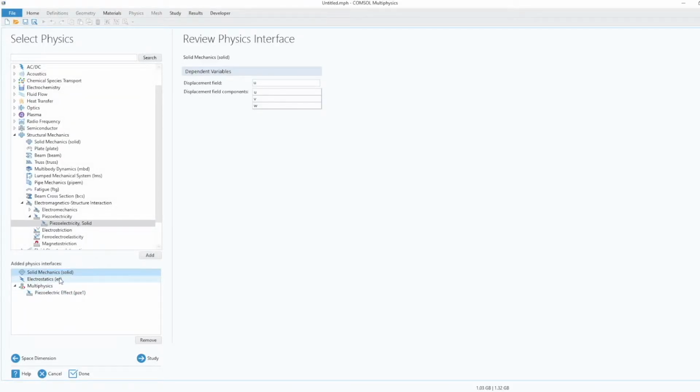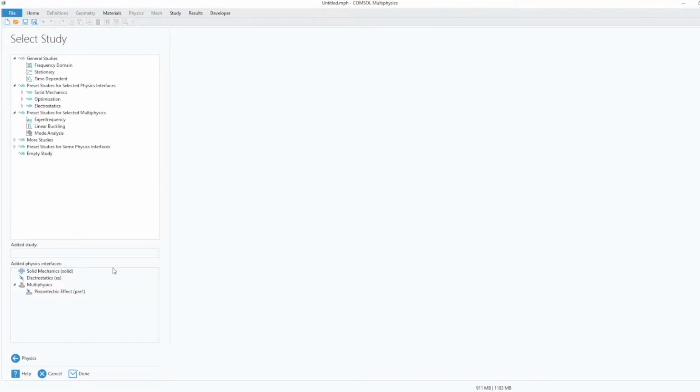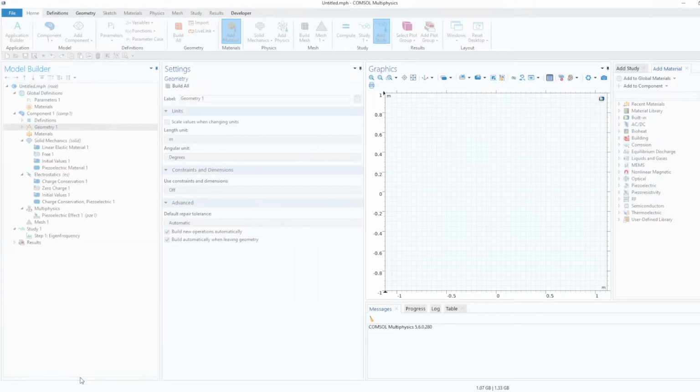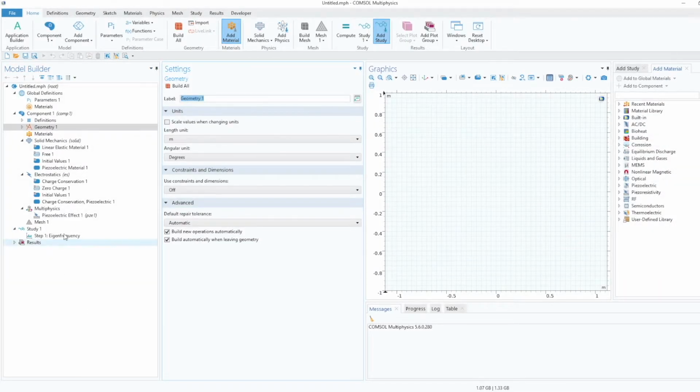Next step is to select the study. It's step 3 as per our flowchart. So I click on Study, and in this I want to see the Eigenfrequency. I click on this, and later on I can also add other studies if needed. So here you can see the added study. These 3 steps are done. I click on Done. Now it will give me the main COMSOL window. Alright, so we are here.